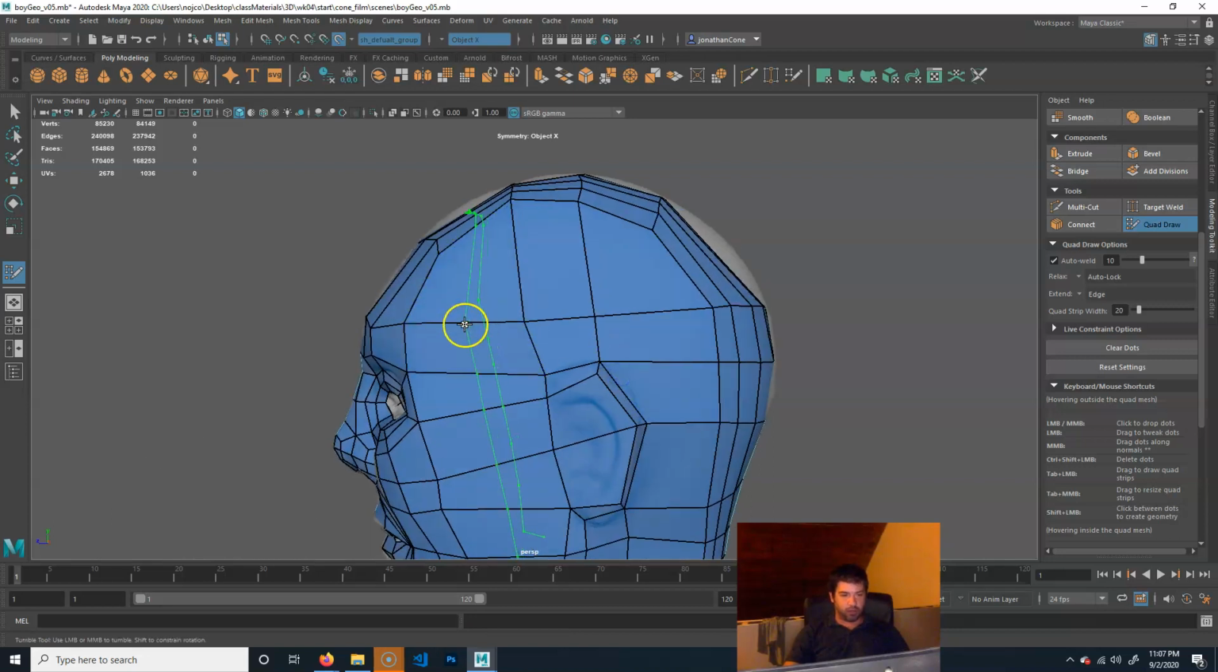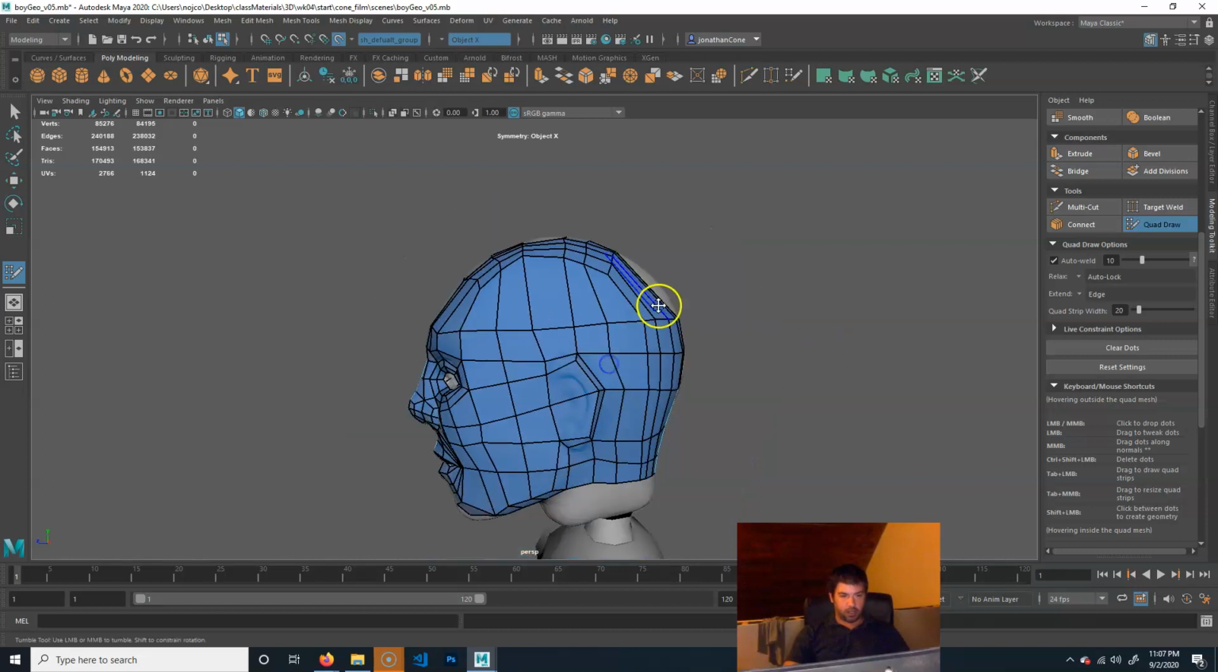So I'm going to hold Control. I'm going to click here. And I'm going to click here. And I'm actually going to add one this way too, because you can see it was kind of whatever.